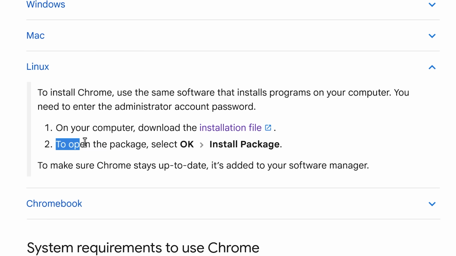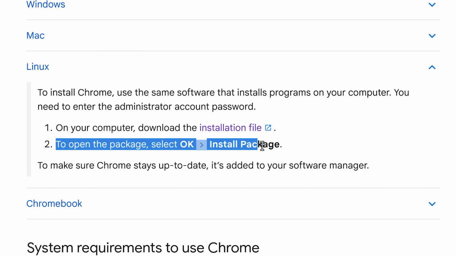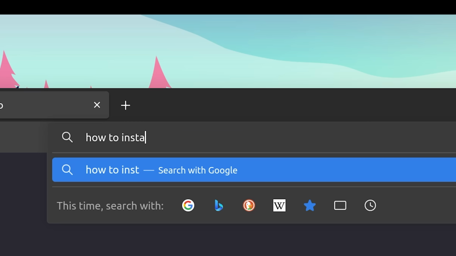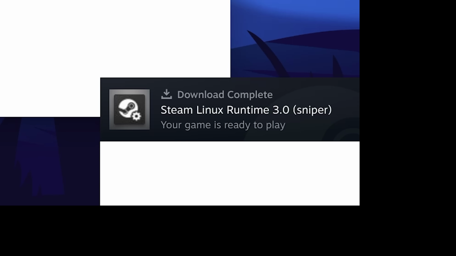Wait, how do I do this? To open the package, select OK, install package. I don't see any OK install package. Google: how to install .deb file. Team Fortress 2 finished downloading.